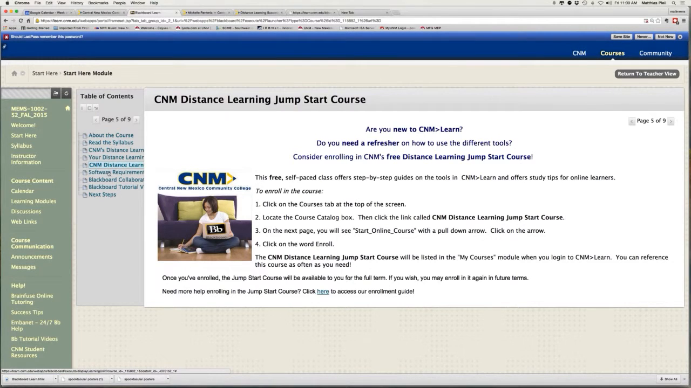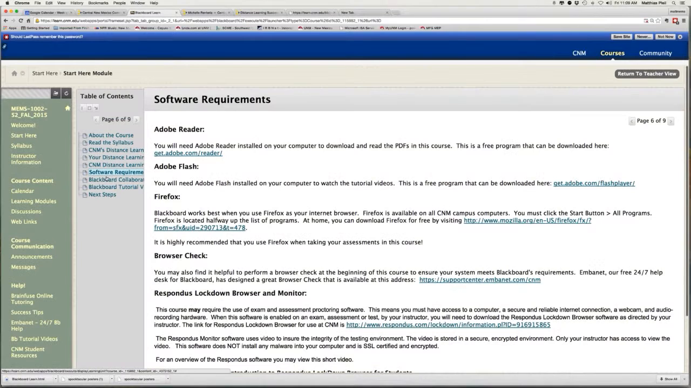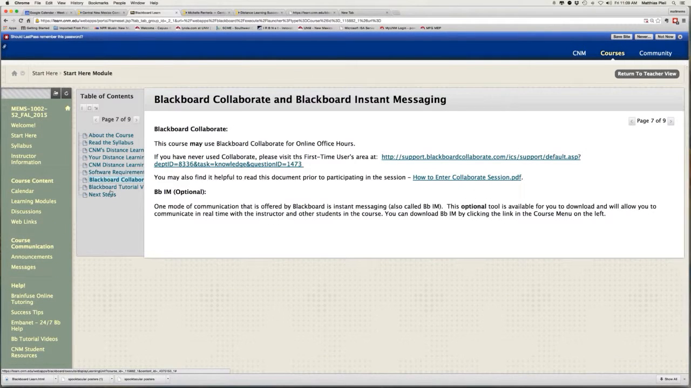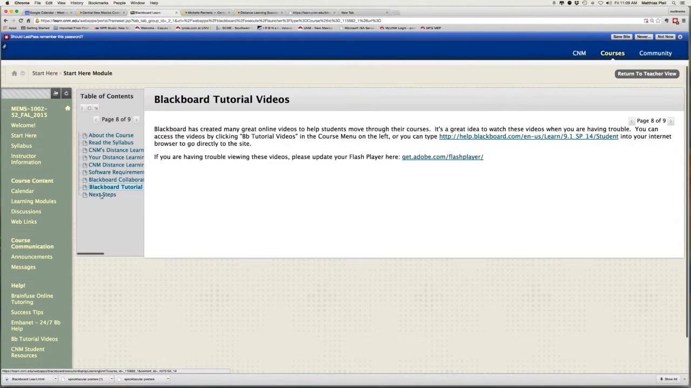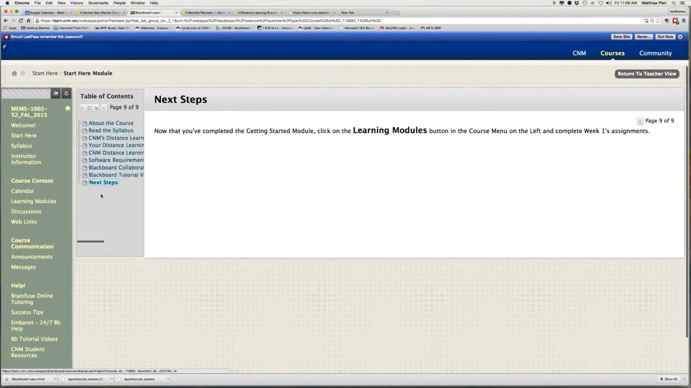Go through as many of these as you can. Actually, you have to go through all of them because you will have an assignment on this, okay? And it's a simple assignment, and you might want to print out the assignment first and then go through this module. So where is the assignment? Well, that's in our first learning module.